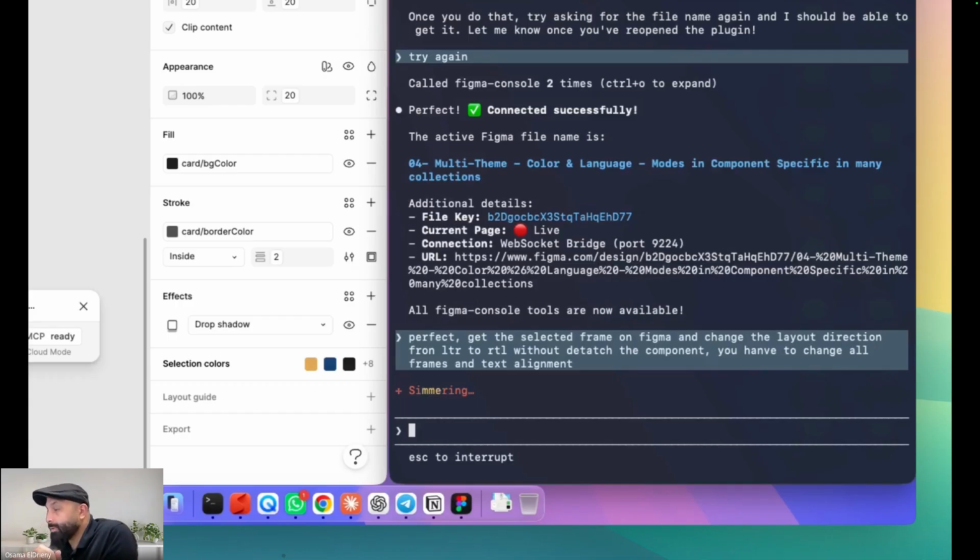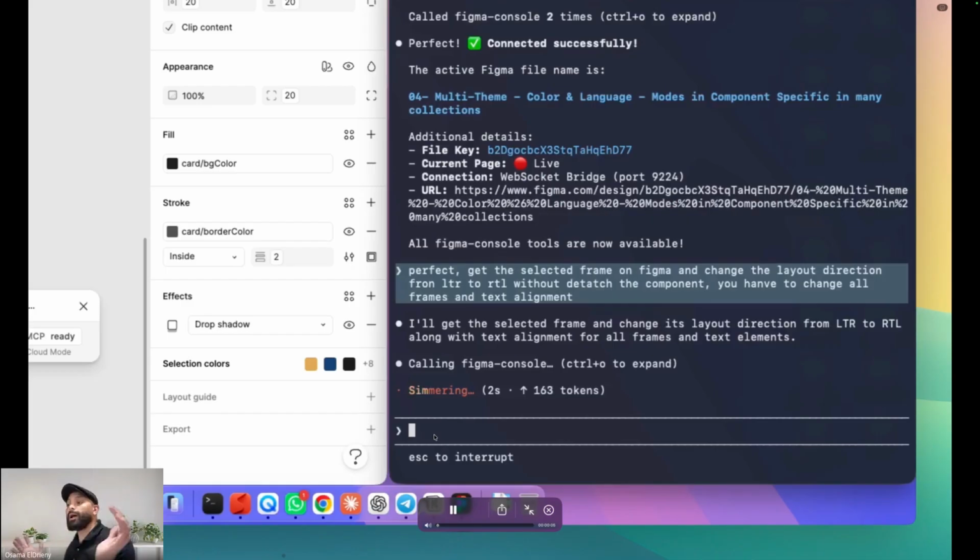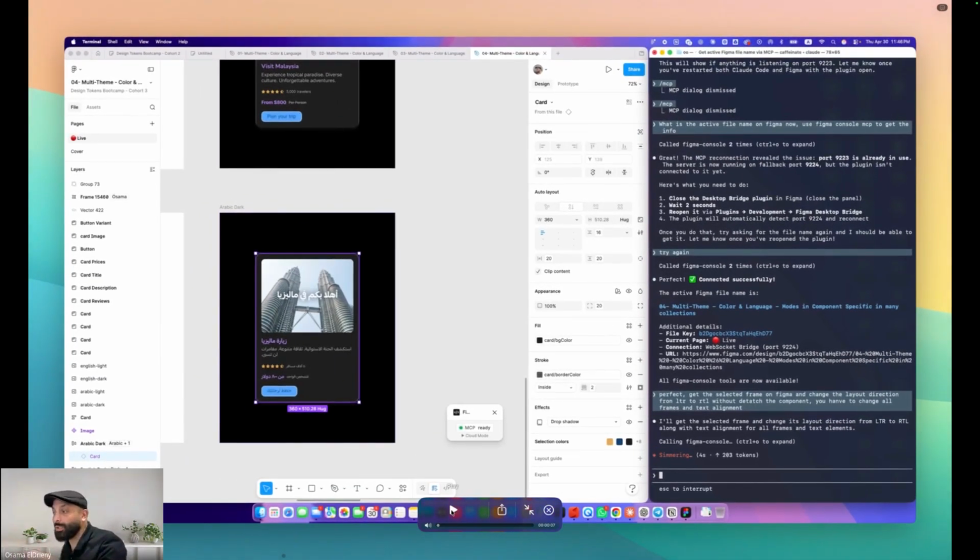Okay. And I said also, don't change the direction for the parent frame. Also, I need you to check all the frames inside and also change the text alignment. And I'm also using here the Haiku model, okay, the lowest one, to save my tokens.